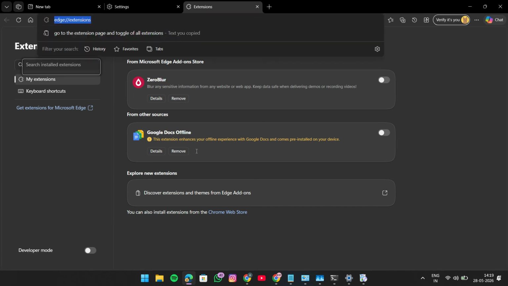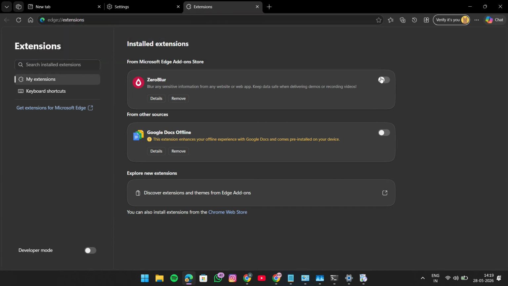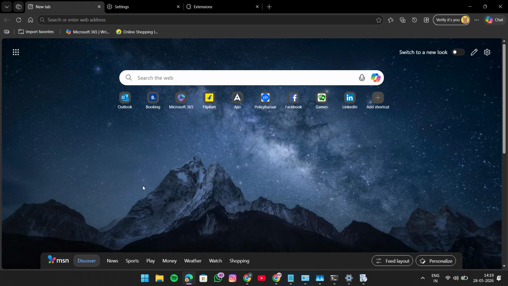Once the Extensions page opens, toggle off all extensions one by one, or disable them all at once. After turning them off, restart Microsoft Edge and check whether the issue is gone. If Edge works normally now, that means one of your extensions was the cause. You can then turn them back on one at a time to find the exact one creating the problem. This is a very important troubleshooting step because browser extensions often cause errors without you realizing it.